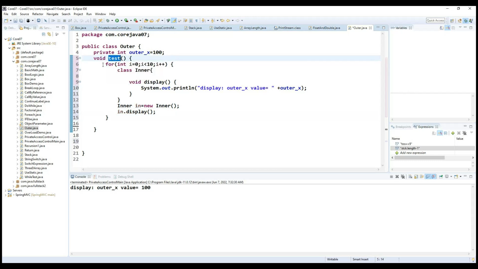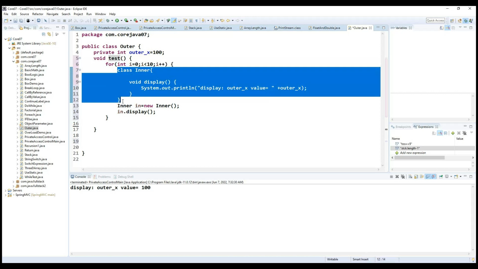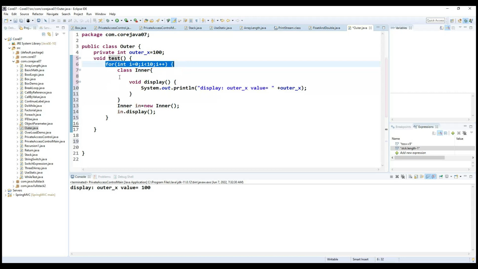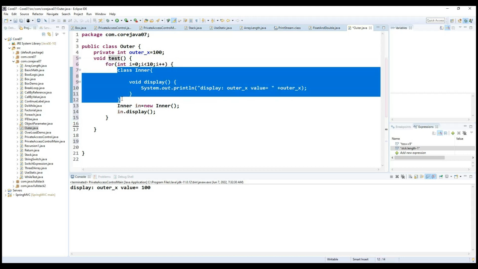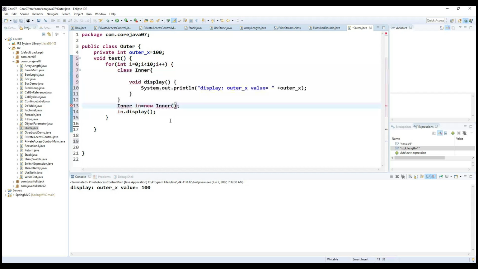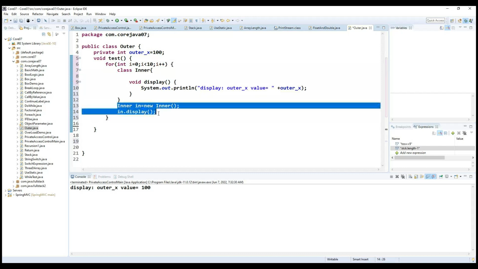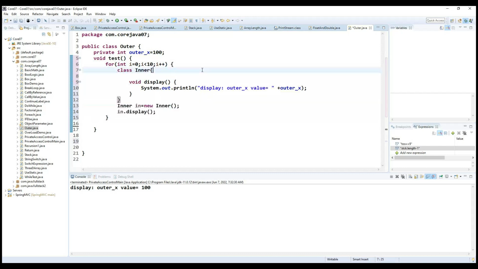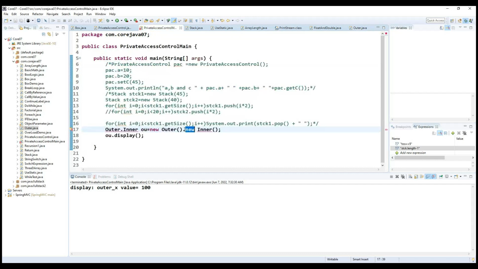Now if you see, inside the test method, we are creating one loop. Inside the loop, we are coming up with a class here. However many times this particular loop runs, that many times this class is going to be created. Okay, and here for each iteration we are creating an object and calling this particular method.